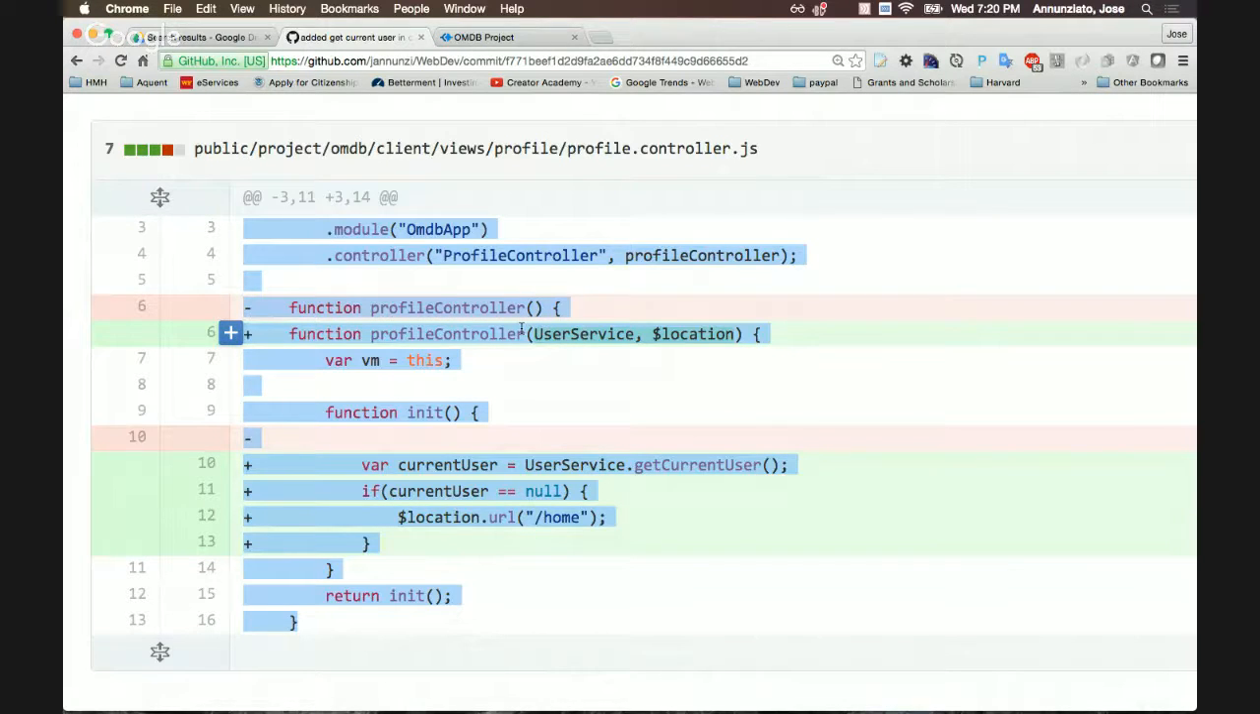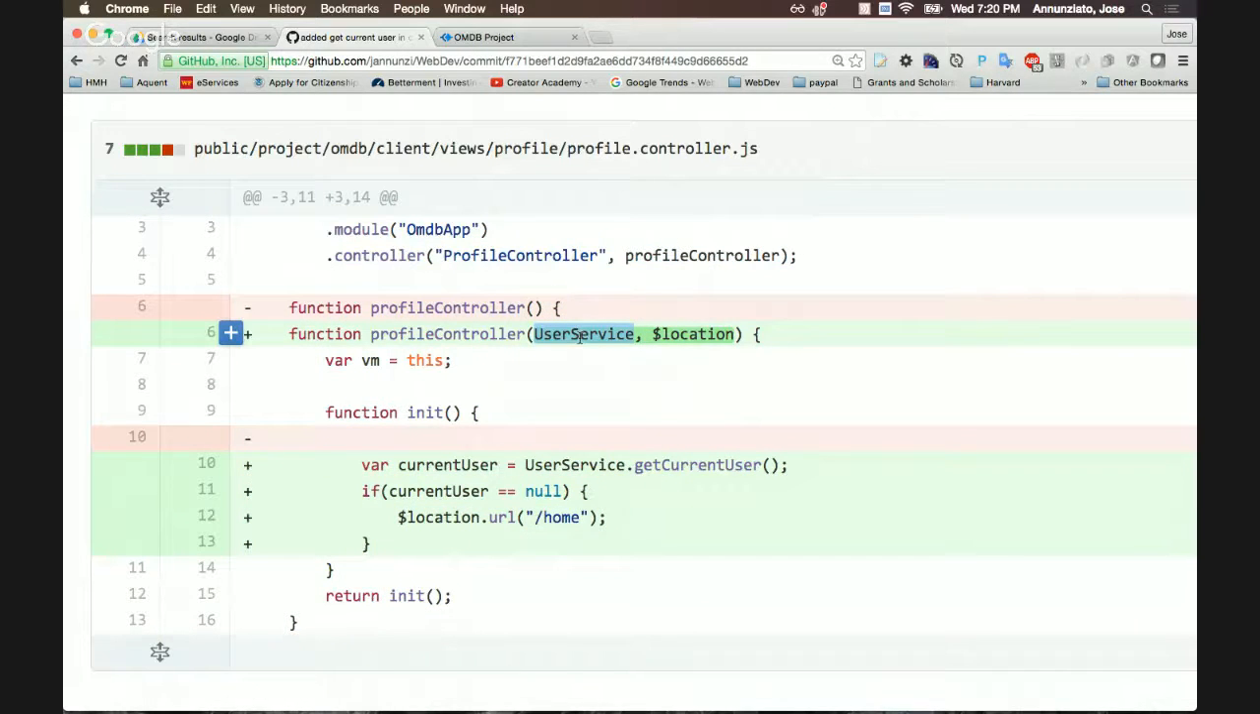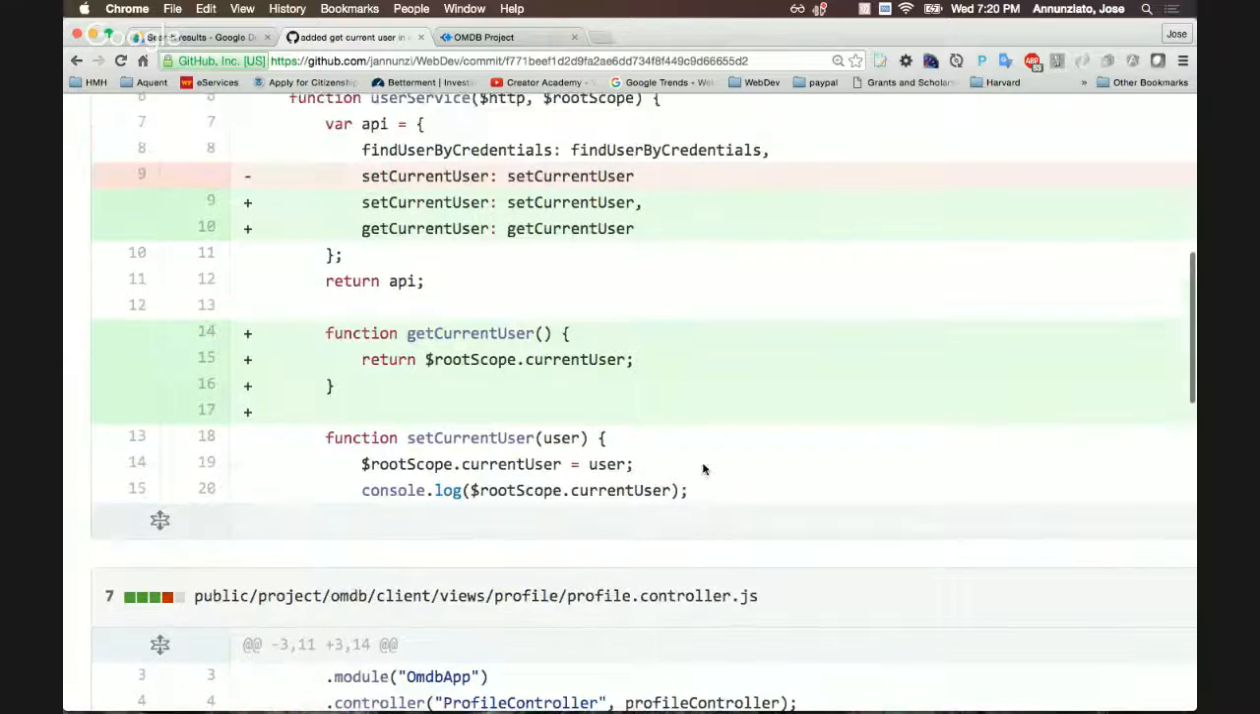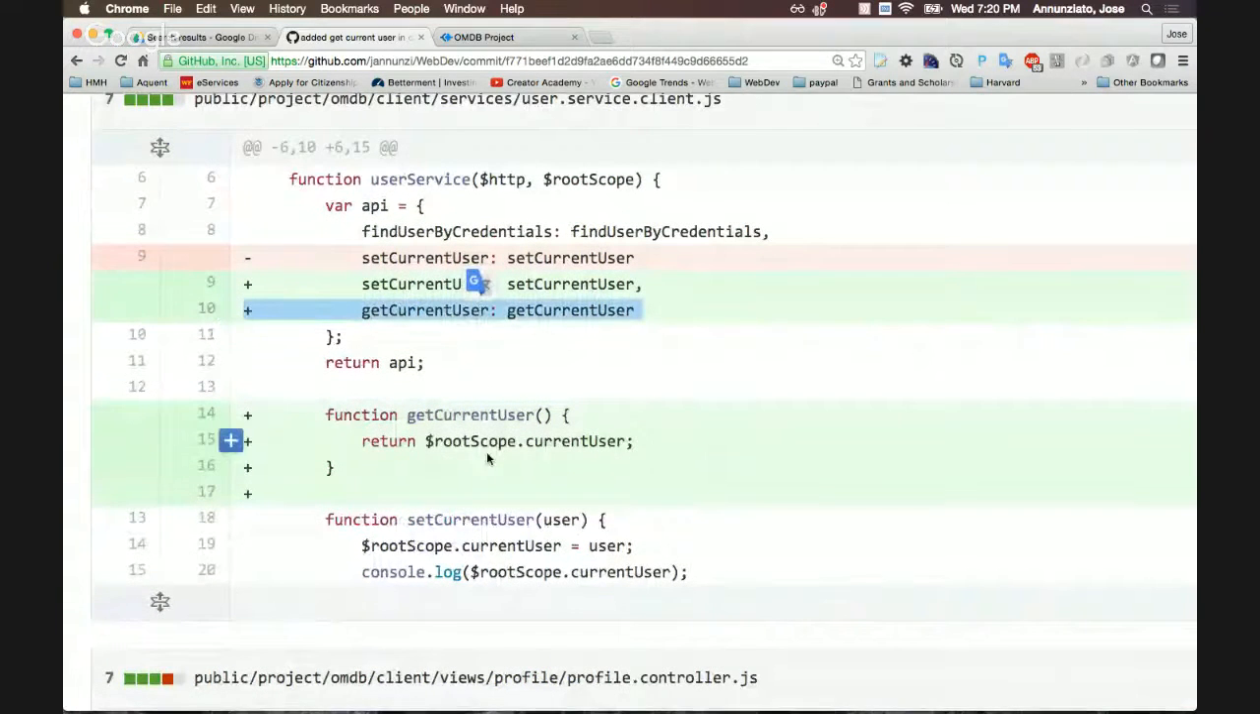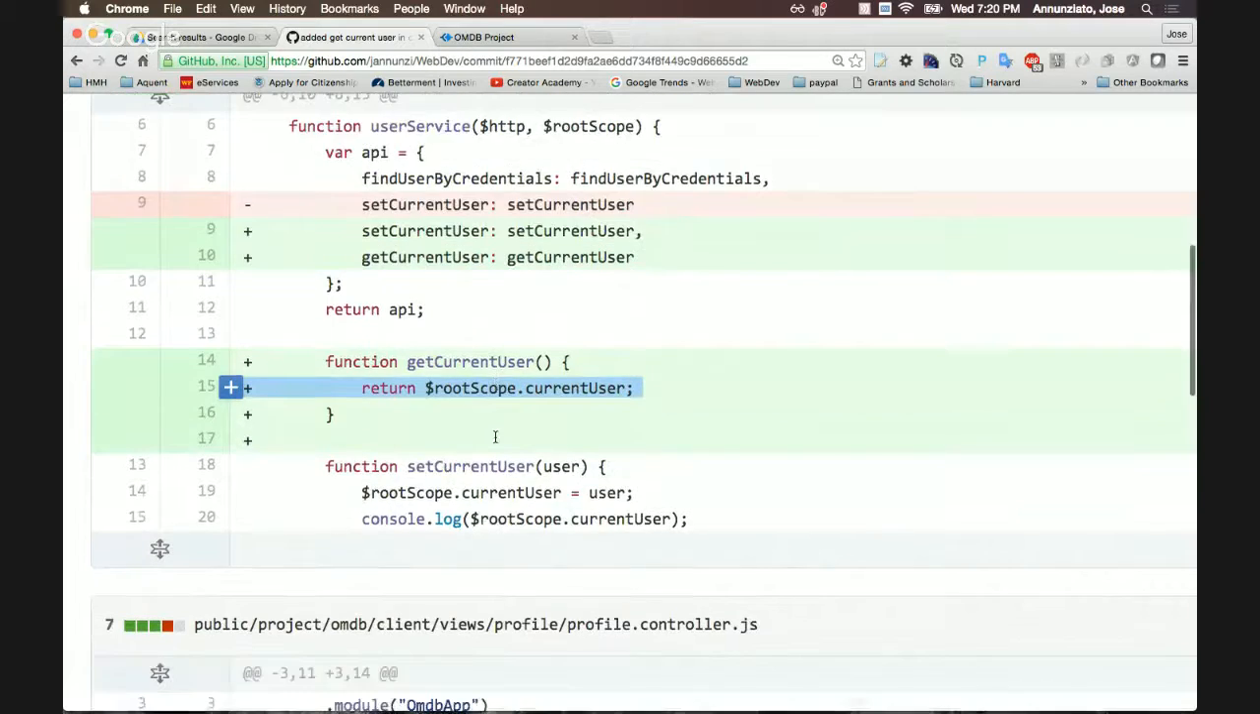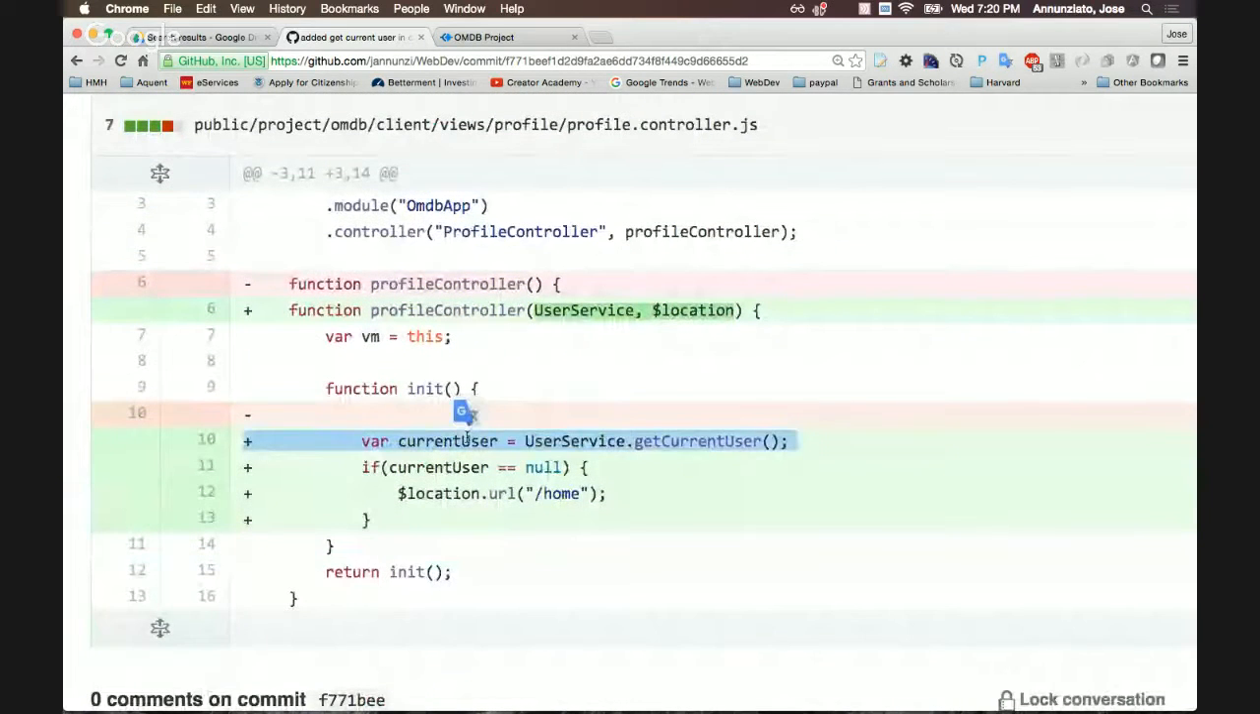So the logic is to inject the user service into the profile controller, and then create a function in the user service that would retrieve the current user from the root scope. And so here it is. I added get current user, which just returns current user from the root scope. Now that I have the current user, I check to see if it's null, meaning there is no current user, and I'm going to kick you out to the home page. Or more appropriately, it might be the login page.